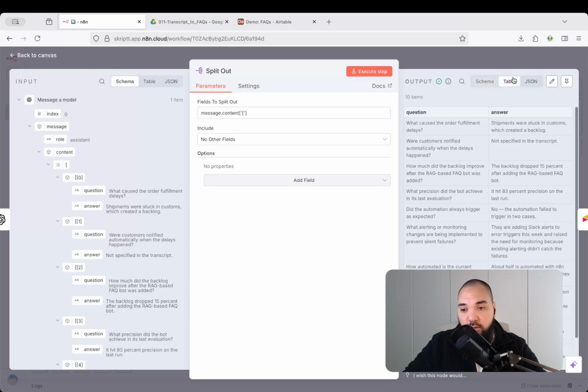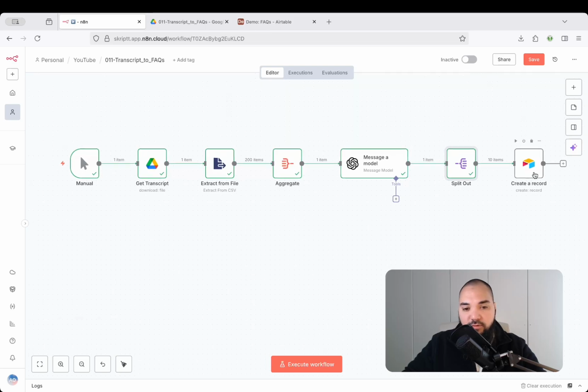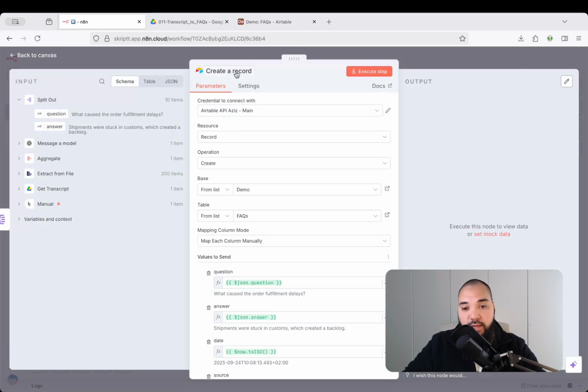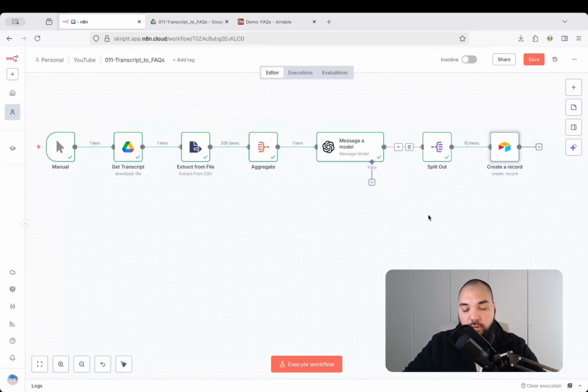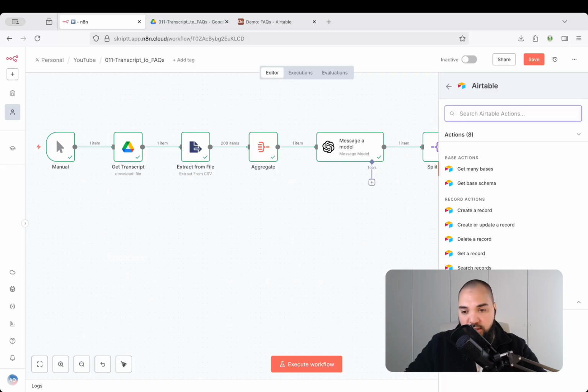And if we take a look into the table itself, then you can see that now we're getting separate items for each and every one of those responses. I'm going to close this one again, and now we're already at the very last node. Going to open this up, and we are using the create a record node from Airtable, right? So if I close this and look for Airtable, these are the actions that I can perform, and I want to create a record. So this is the node that I'm using.